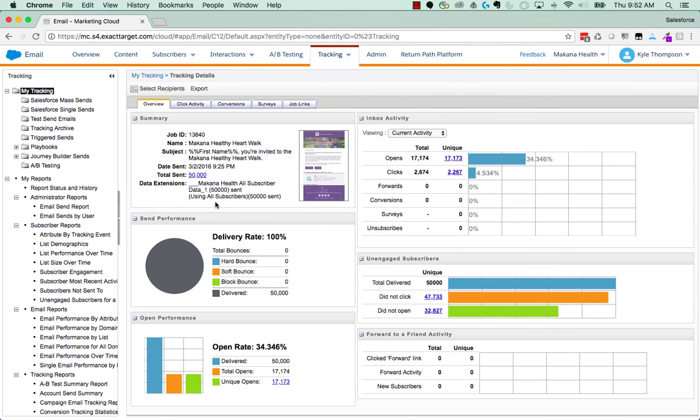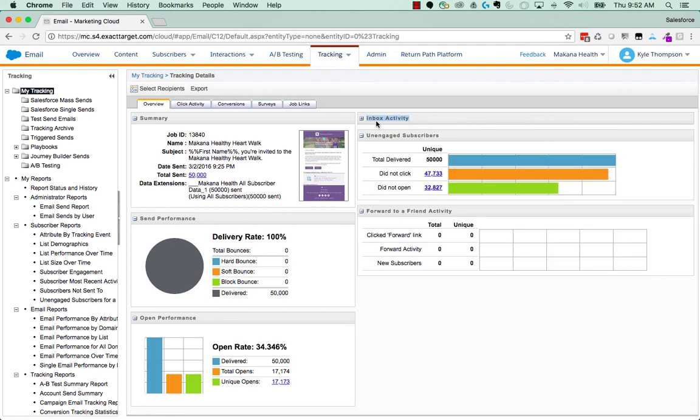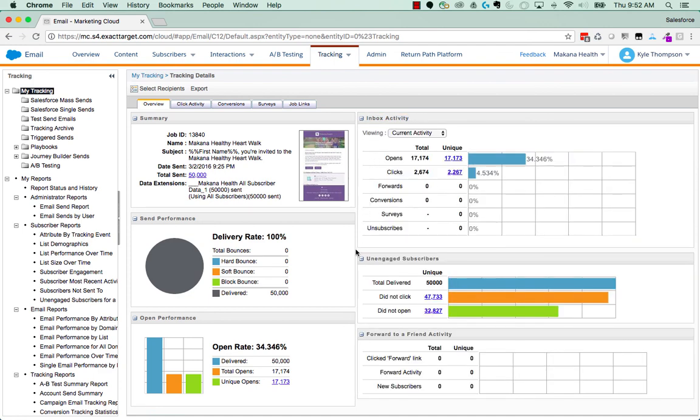This is the same email or a similar email. And as a marketer, I can come in here and view the summary information of how many people it went to, what was the list it went to, some inbox activity around opens and clicks, as well as the delivery rate. Are there any bounce issues that we have? How many people was it actually delivered to? And then I also can understand the open performance and I have a list of unengaged subscribers as well, so I can understand how many people are not opening or clicking versus the total number delivered.